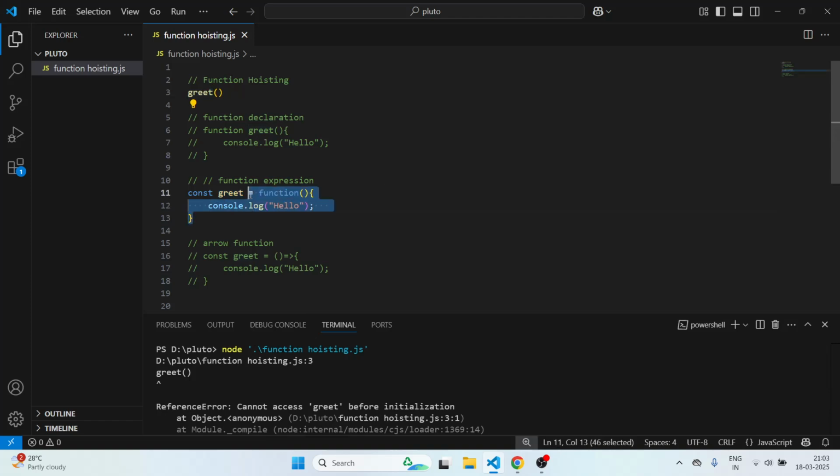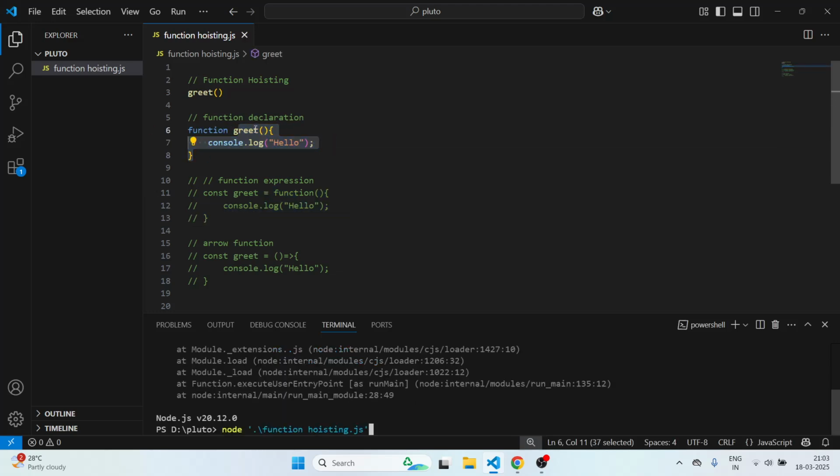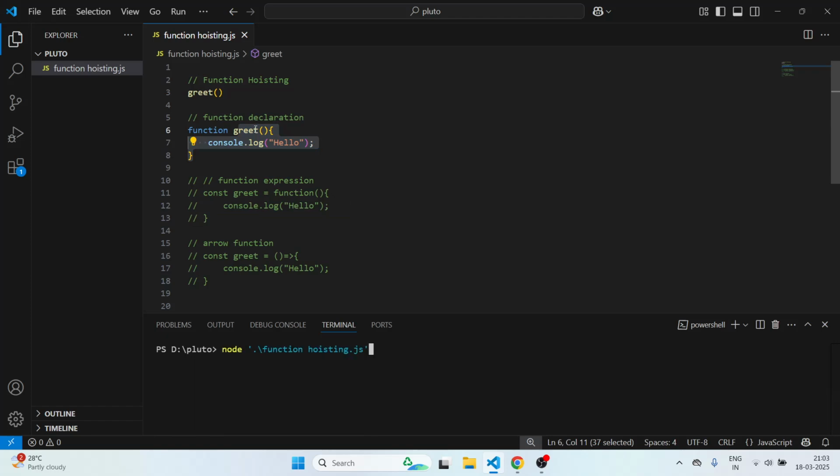Now, if I rewrite the function using a function declaration and try to invoke it, it works. It doesn't throw a reference error. Now, this is due to something called function hoisting. Now, what do you mean by function hoisting? Function hoisting in JavaScript is the process of moving function declarations to the top of their scope before code execution.